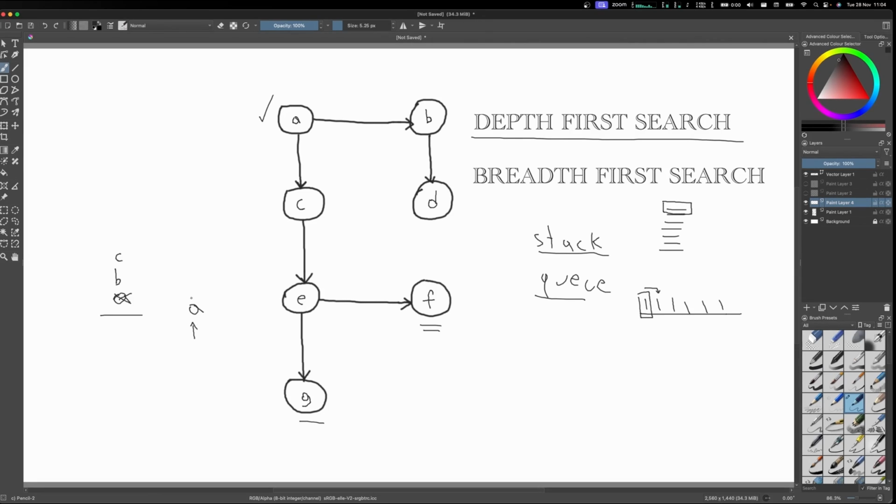The next iteration, okay, which one is at the top of the stack? It will be C. So we're gonna pop C, and we can place it here. And we're gonna add the neighbors of C, which will be E. Again, we're going back to the stack. Which are the neighbors of E? They will be F and G. So we're gonna pop E, put it in here, and add into the stack F and G.